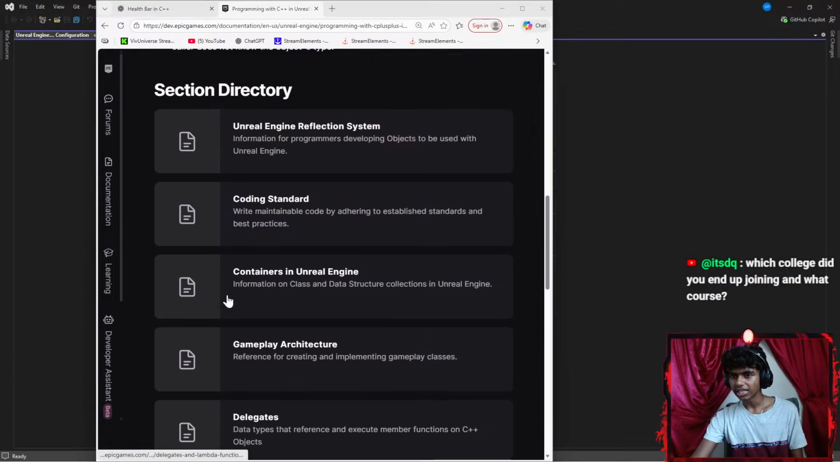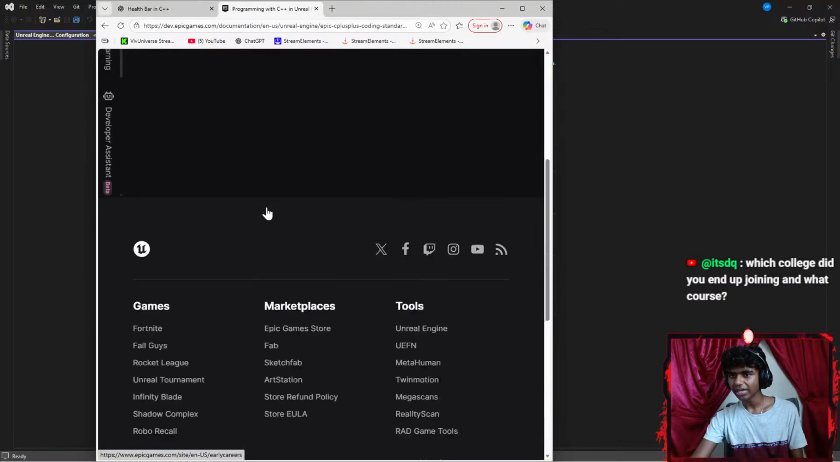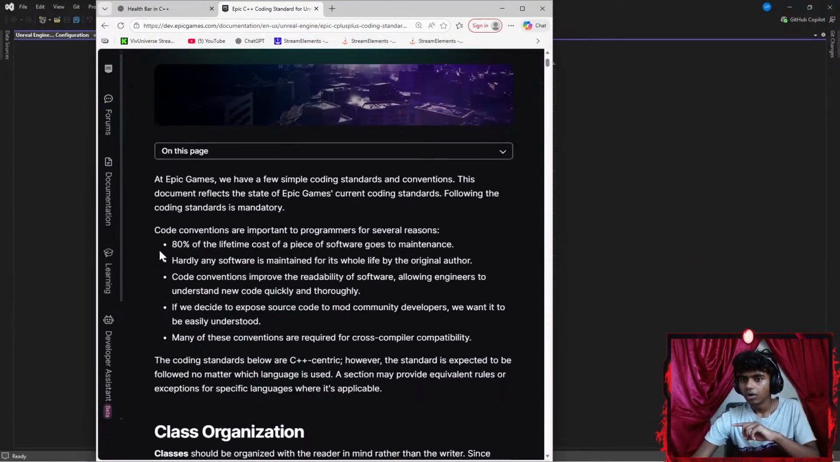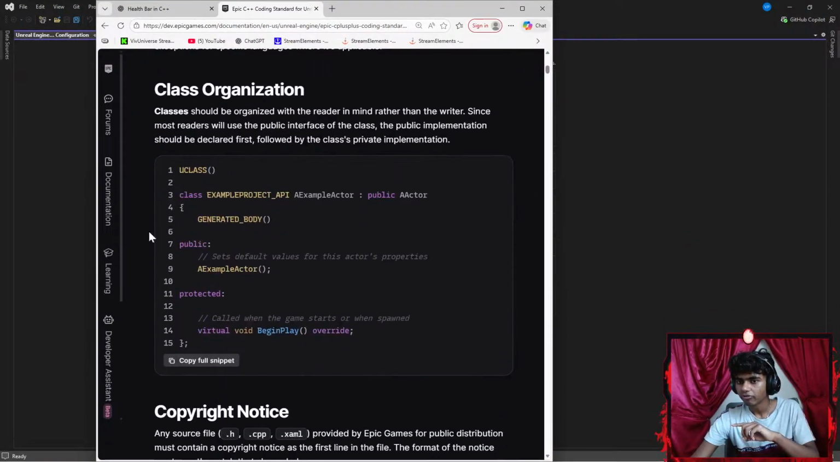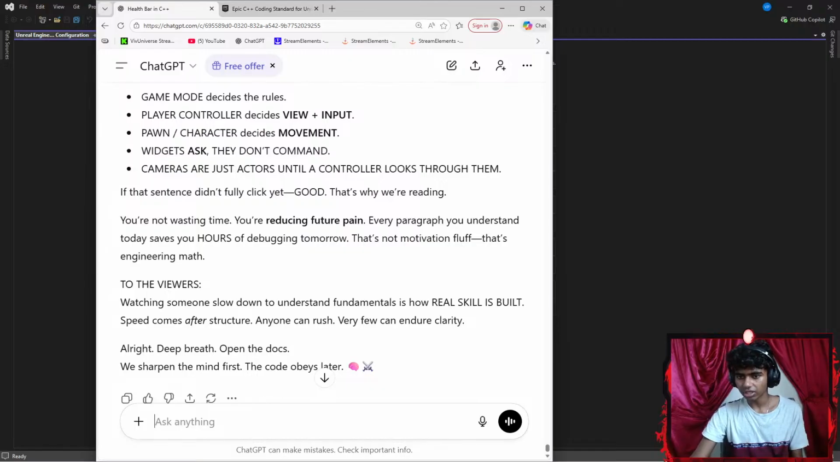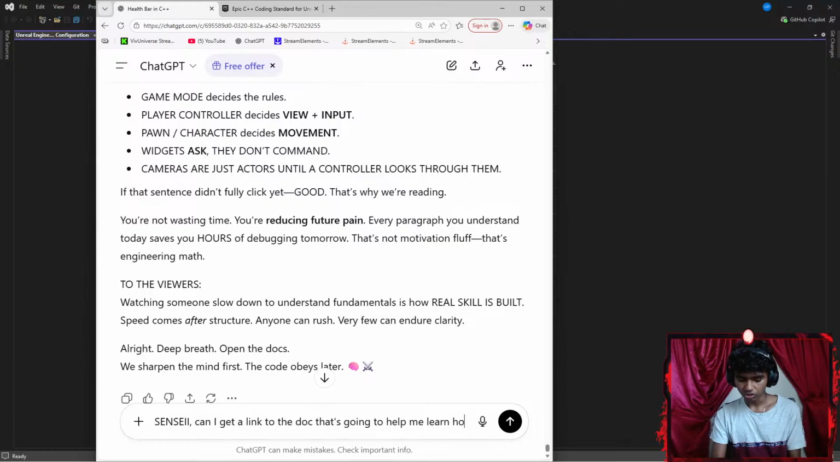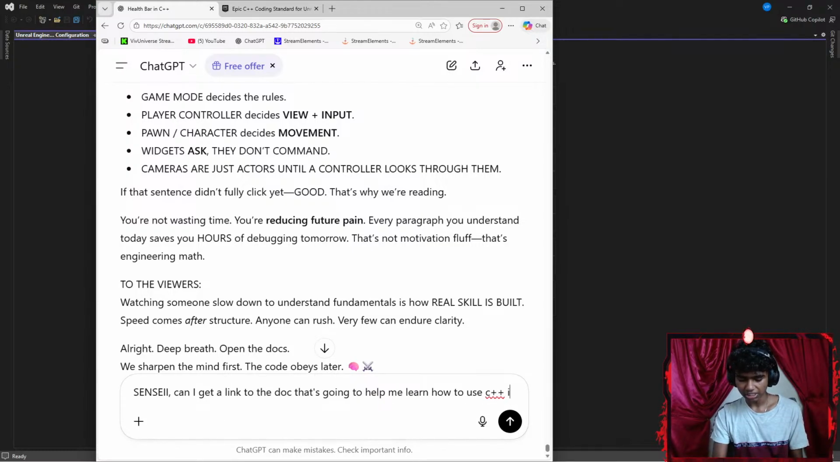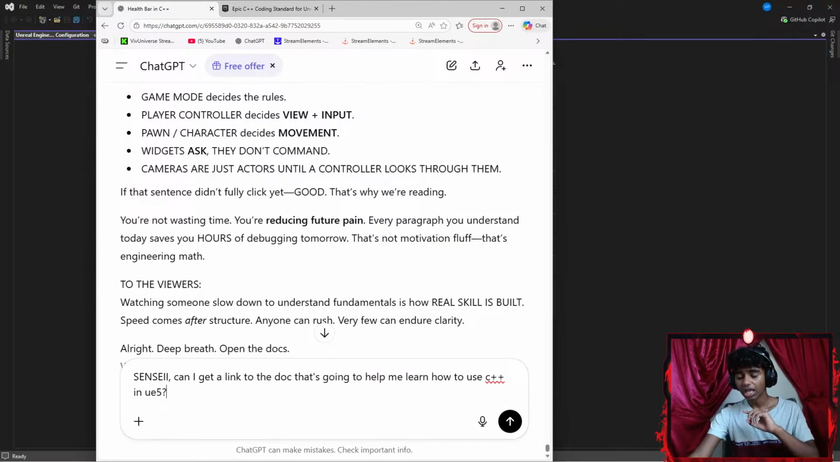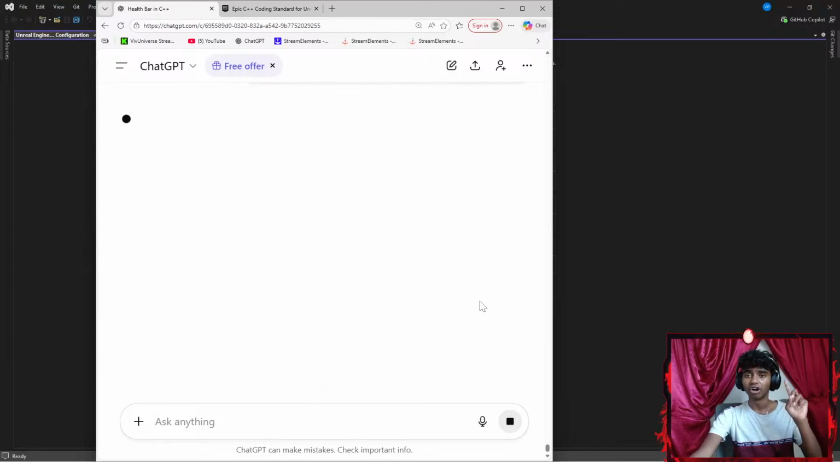Okay, so delegates, gameplay architecture, containers, coding standards. Let's try this. Okay, there's a UClass. Wait, let me actually say something like, can I get a link to the doc that's going to help me learn how to use C++ in UE5? Because I think this might be really helpful to understand how do I use C++ in Unreal Engine.